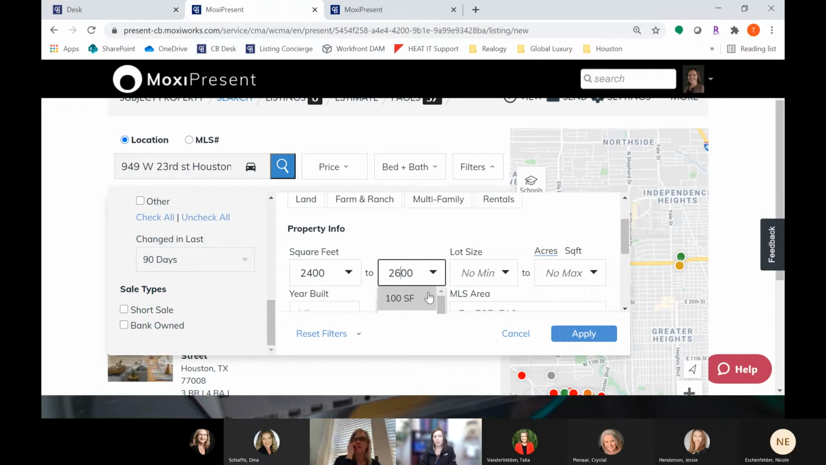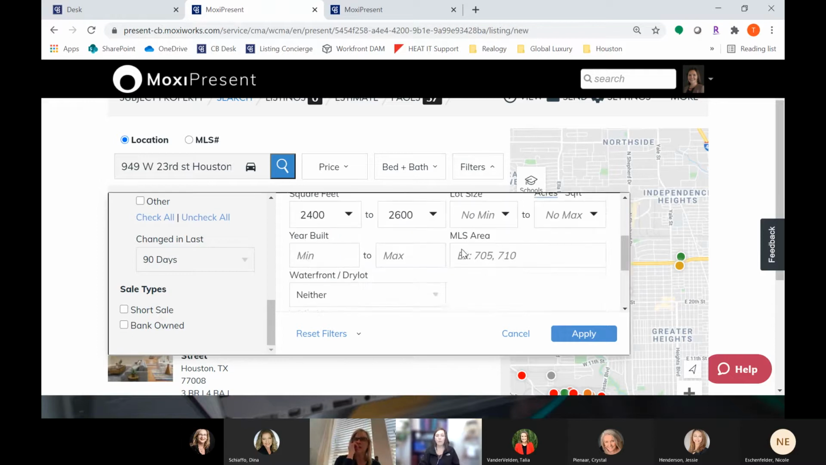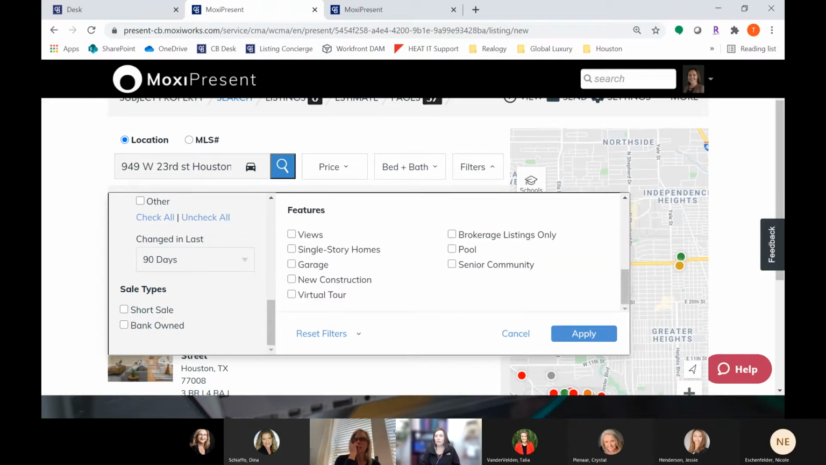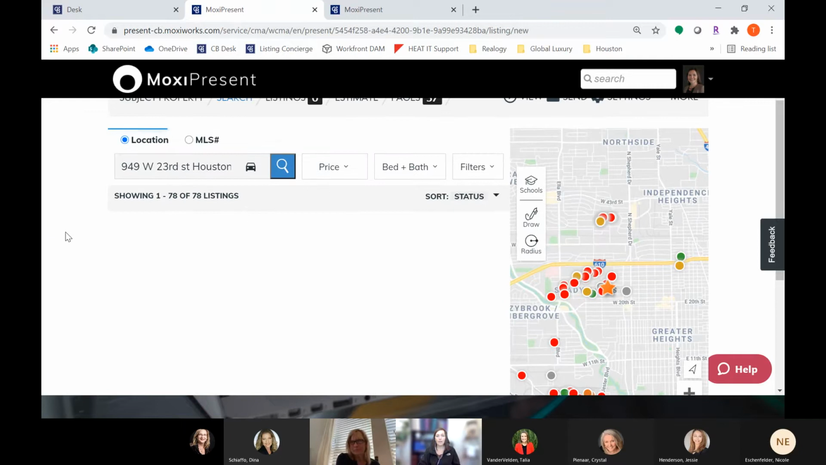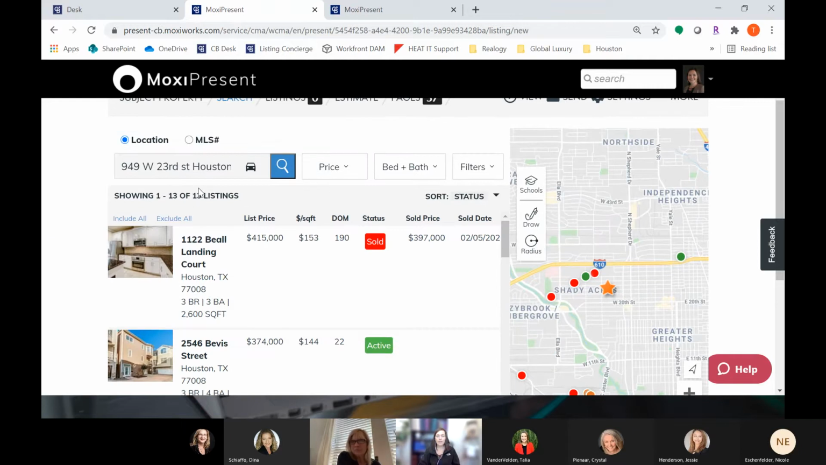Given the area, I kind of know that I'll get enough results here. Okay. I don't see any questions, so y'all still feel free to stop me if you have anything. I'm going to click apply, and my page will automatically update for me. I had 78 results. It dropped to 13.